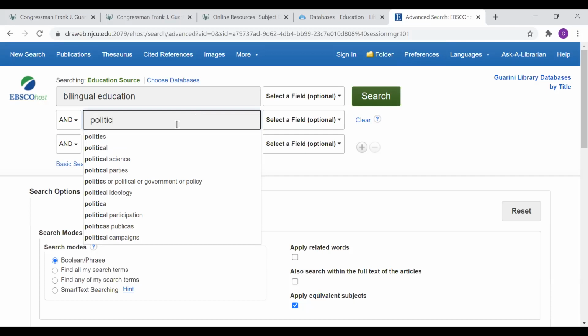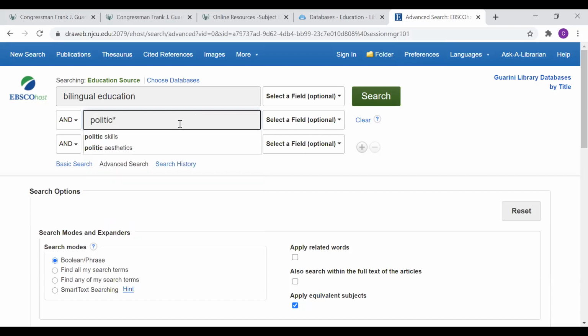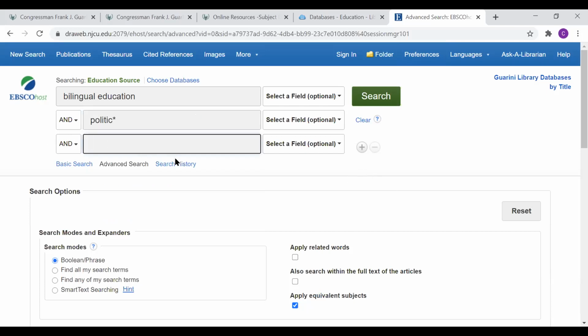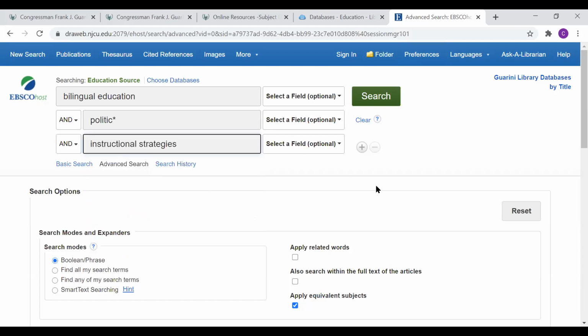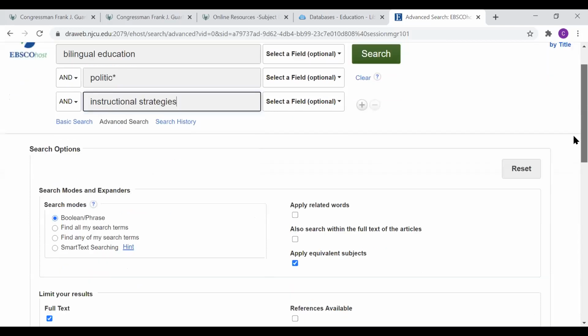I'm going to try it this way and see what happens for political. Okay. And what was the other thing? The instruction? Yes. Was there something with effectiveness or anything like that? Well, I see down there they say instructional strategies as the second option. That could work. Yeah, okay. All right, let's see. Yeah, never say never.